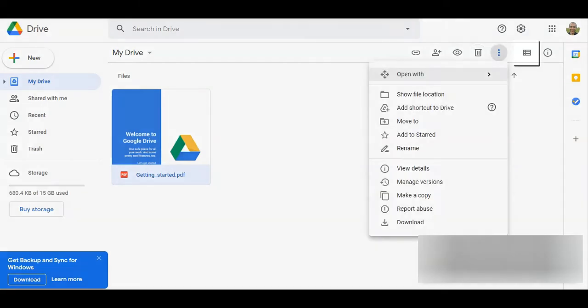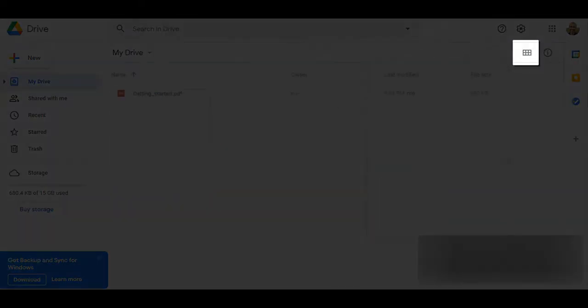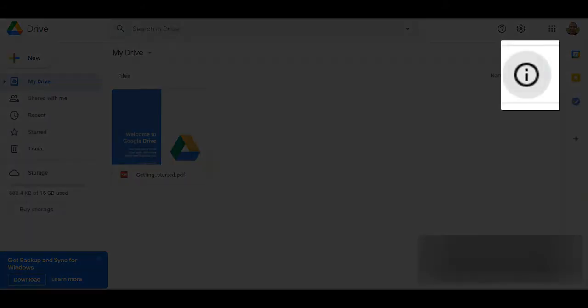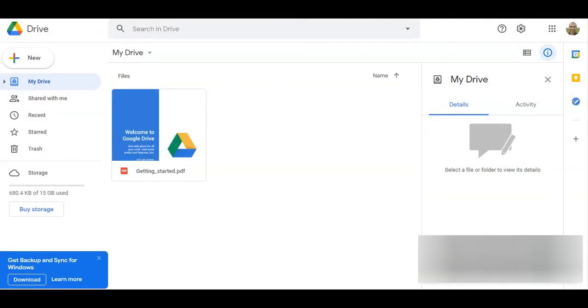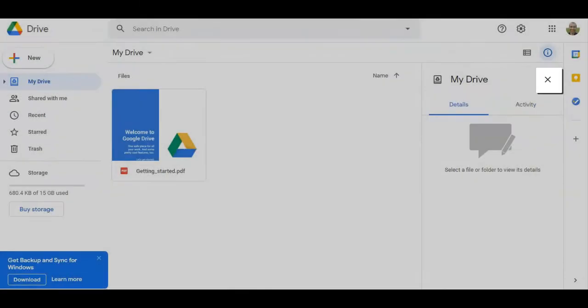You can also click to alternate between Grid View and List View. This changes how your files are displayed in the main view. Clicking the eye with a circle on it will toggle on and off the Details pane. This will tell you all the details about a file and any activity related to that file. You can close out of it by clicking the X.